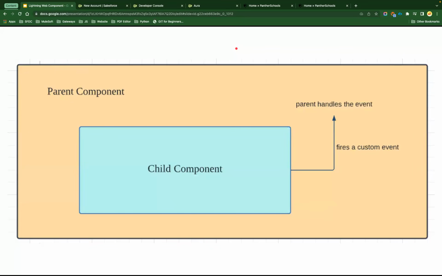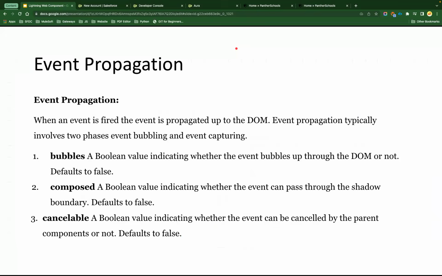So we will also see the same way. The composed one, we will keep it for later on. Maybe if time permits, we would be able to cover that as well. So that's about event propagation, bubbles, composed, and cancelable. Any questions so far?